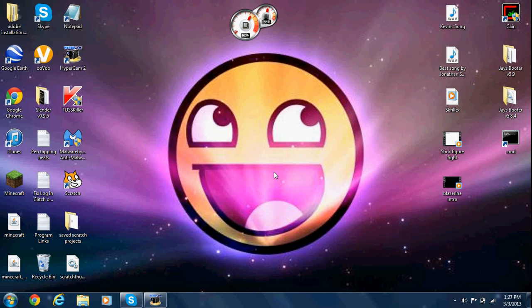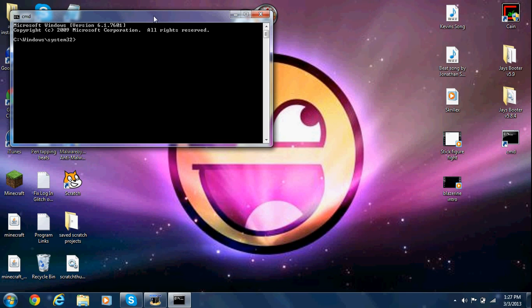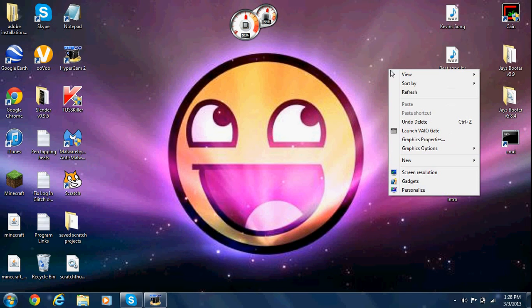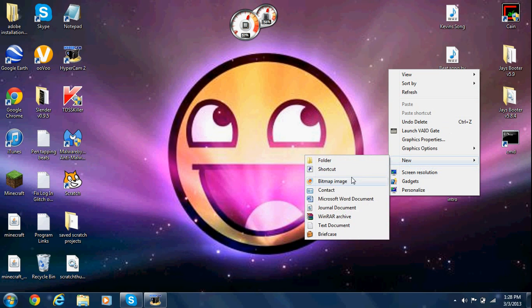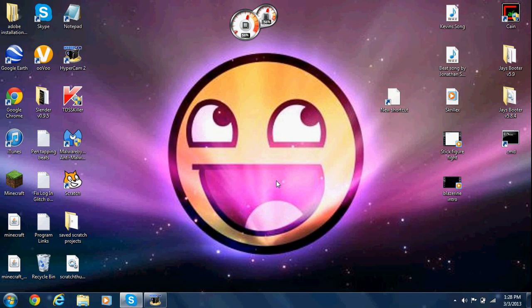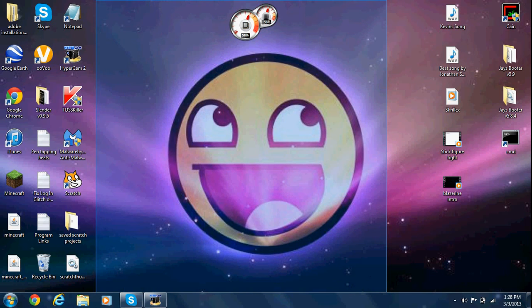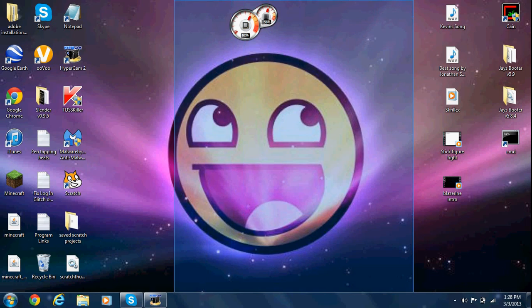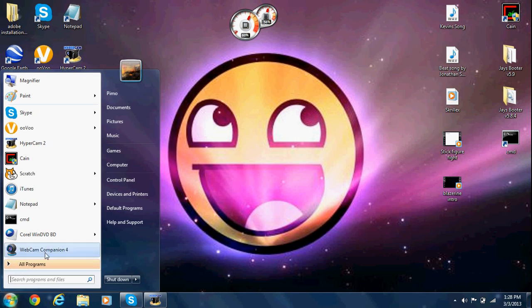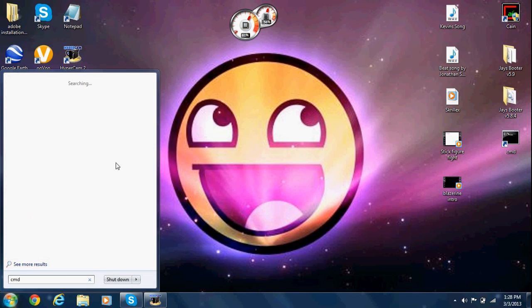So today I'll show you how to change the writing and background of your CMD prompt. And if you don't have CMD saved to your desktop as I do, you can right click, new, shortcut, and then type in CMD, and then next, and then create shortcut. All you pretty much need to do is type in CMD for the shortcut name, and then this will pop up. And if that doesn't work, just type in CMD in your start menu.